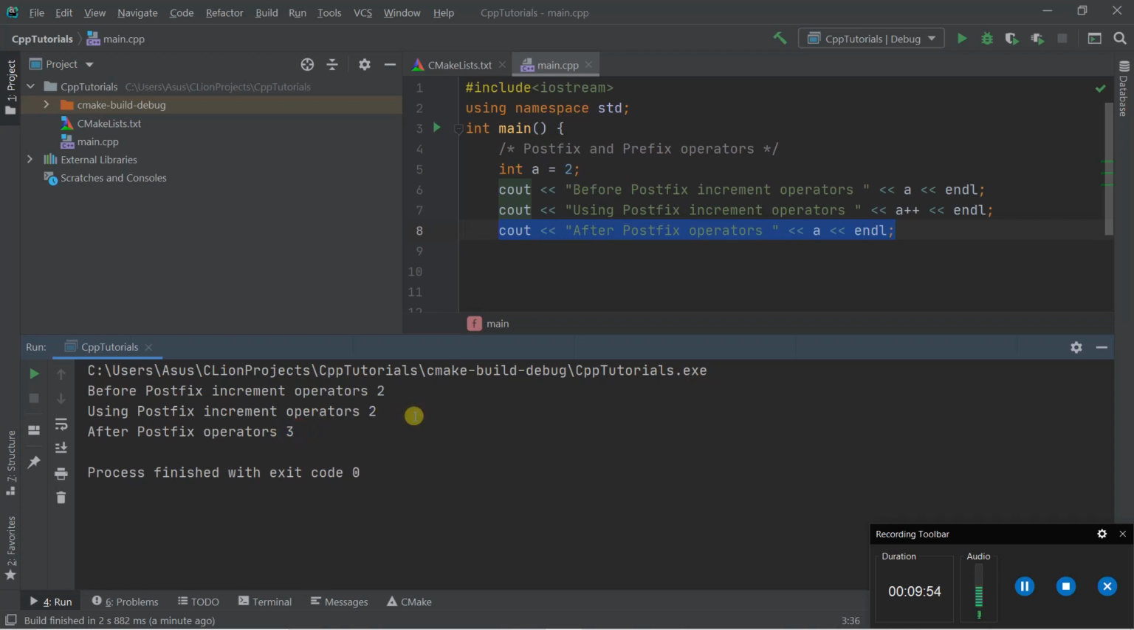So this is about postfix increment, and if I use the double minus sign here, it will become the decrement operator. Before using the postfix decrement operator, the value is 2, which is the initial value, and using postfix, a will be printed first and then it will decrease by 1. So the value 2 is printed and it will decrease by 1. So the value will become 1, and after the postfix operation, the value will become 1 here. So this is about postfix increment and decrement.